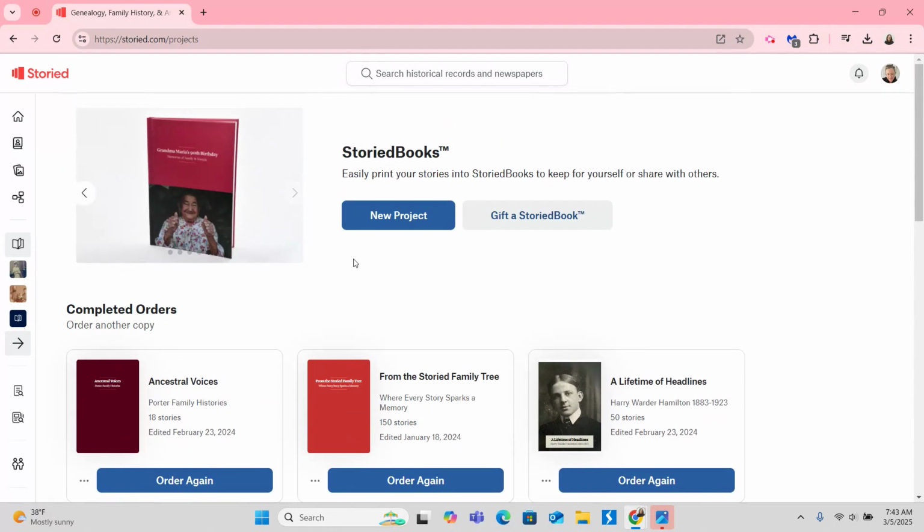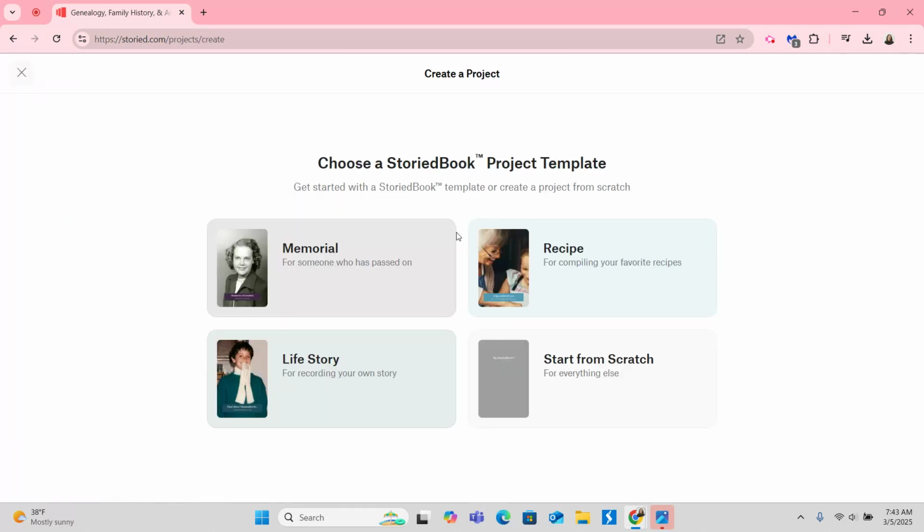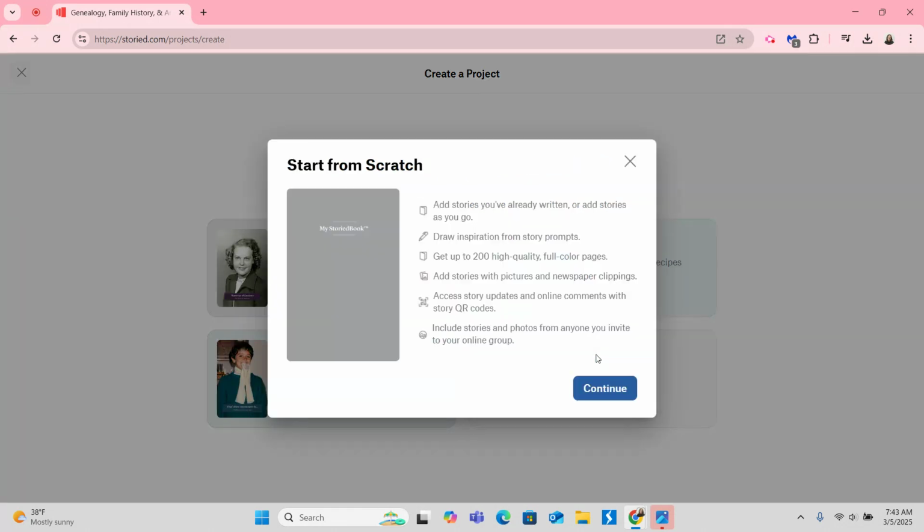So how do I create a new one? I'm going to come up here to the top, and I'm going to click on New Project. And then you can see we have some templates that you can choose from. That just helps guide your process when you're creating your books. We've got memorial, recipe, and life story. And then you can start from scratch, which is usually the one that I choose to do. So I'm going to start from scratch.